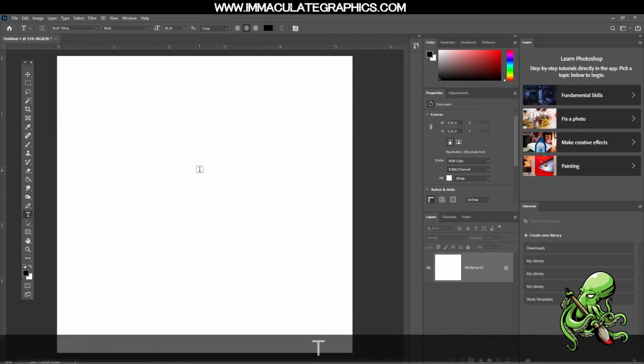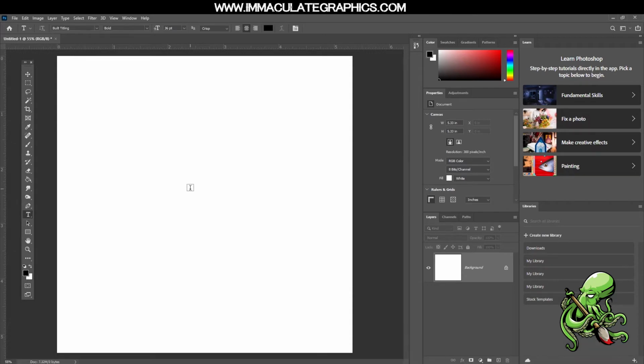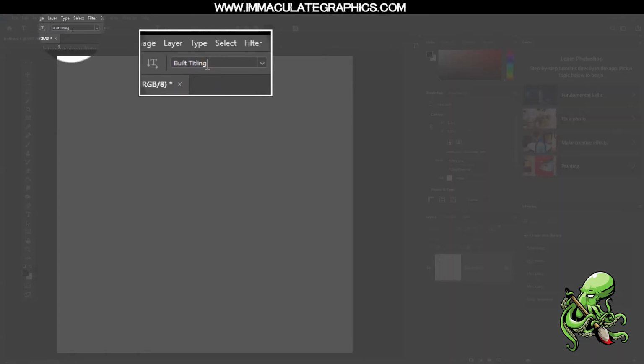So T, go into our text tool. Now, before I start typing, the font that I'm using is Built Titling. It's so small that I can't really see it, but Built Titling, that's what it is.